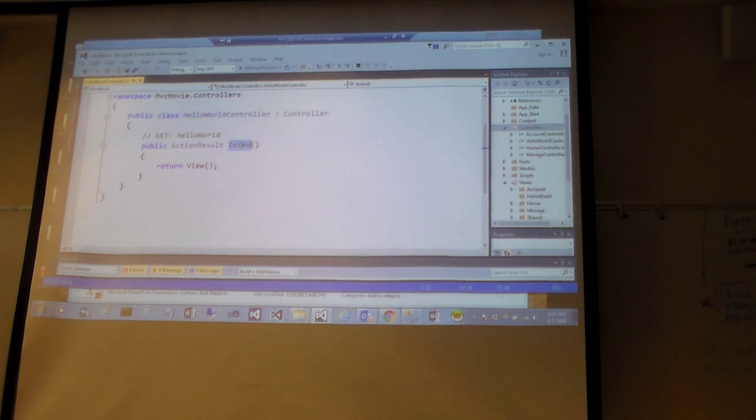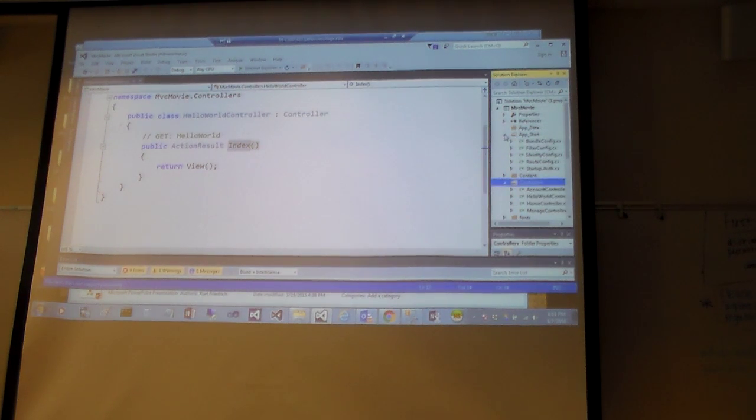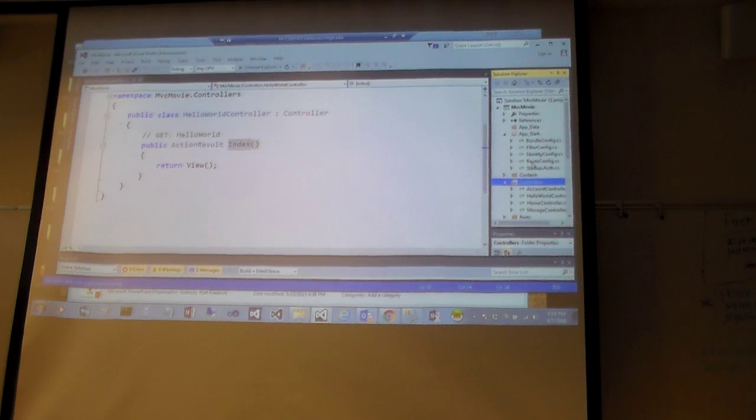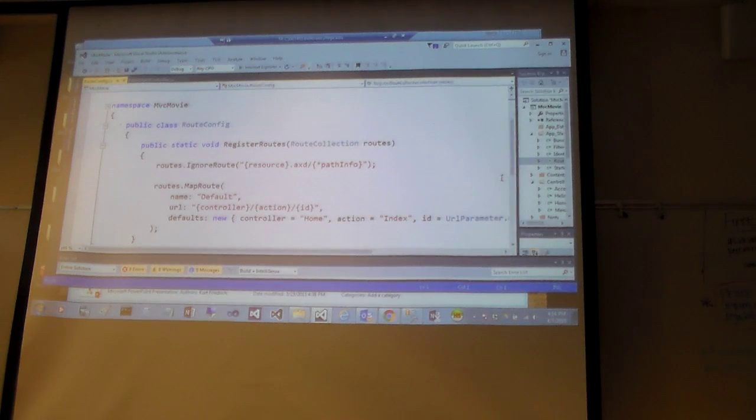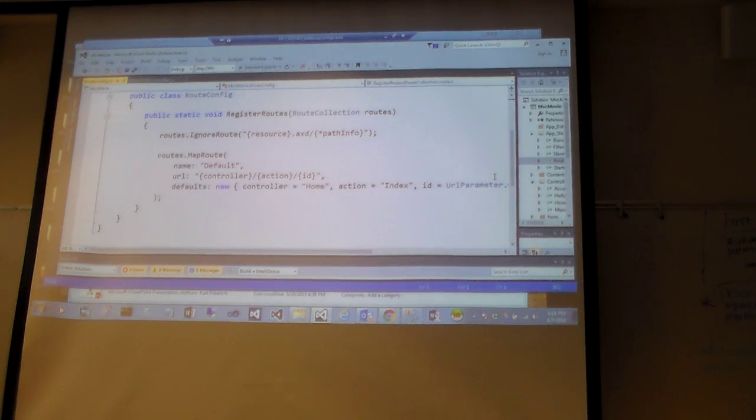And it named one called index. And why did it call it index? It's time we learn about routing. Let's go up here to the App_Start folder. And there's this thing called route configuration. This is all defaulted, and what it defaulted to is perfectly good, but this is where you get to add more routes and add more things.